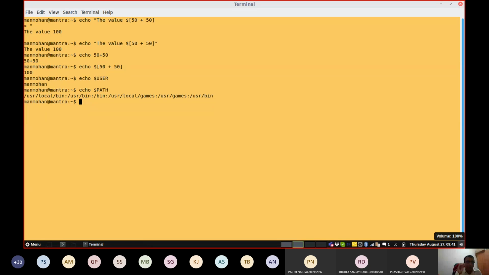Within the root folder, there is a folder called usr. Within that usr folder, there is one more folder called local. Within that local directory, there is a folder called bin. So this is a path. After that, the second path is also given. Two paths are separated by a colon. Then /usr/bin, colon, /bin, colon, etc. This is the PATH variable.